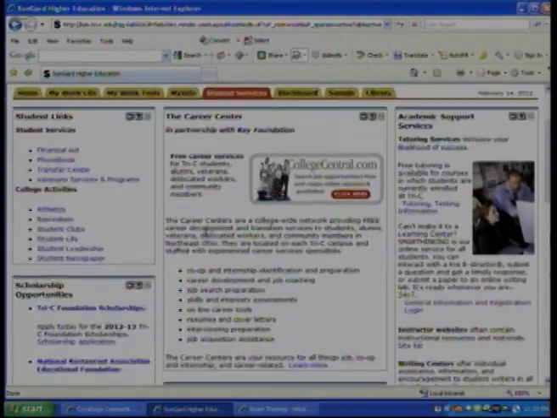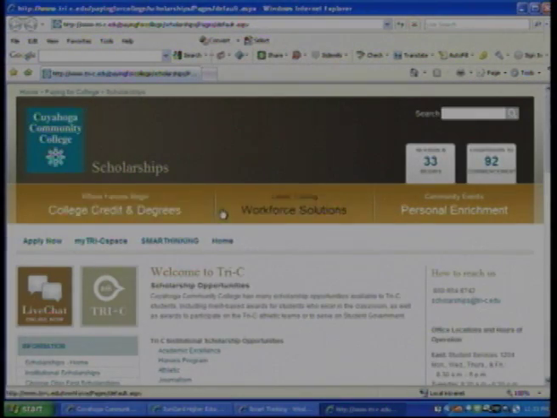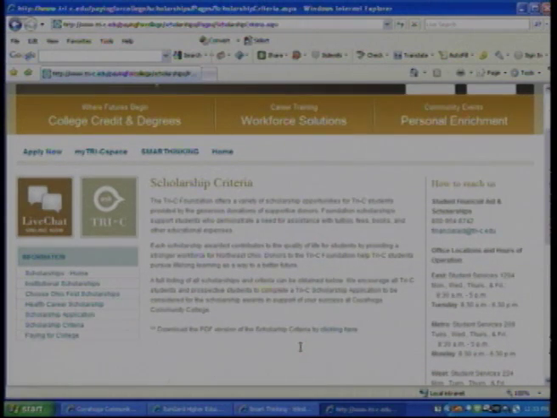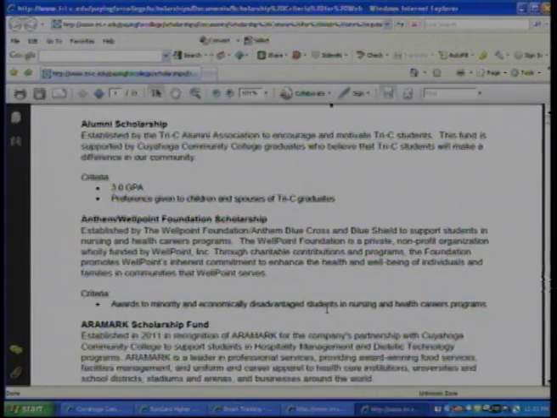If we scroll down here on the left-hand side, you're going to see right here scholarship opportunities. If you want to click on the TriC Foundation Scholarships, this is going to bring up the public website, and this is going to show you how to apply for all the TriC Foundation scholarships. Sometimes when people hear that, they think maybe there's just one, but there's actually several, and you might meet some of the qualifications of the scholarships, and you can actually read them. So you can click on scholarship criteria. You can read about all the different scholarships and what type of students, what qualifications that they need.